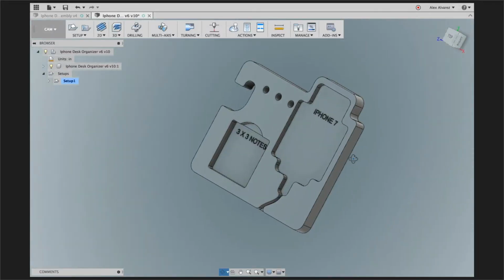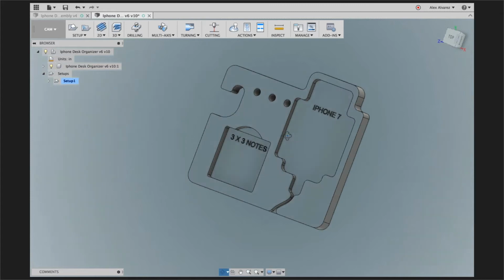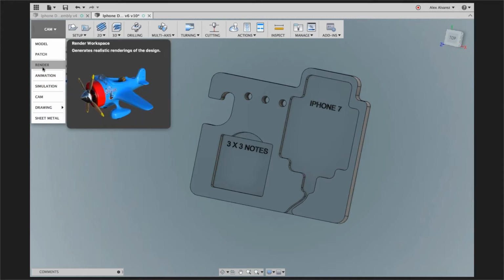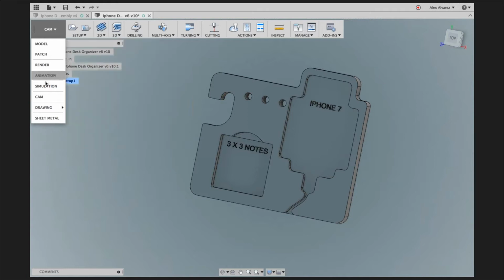So here we see we have a desk organizer modeled. You have a couple pockets here for your iPhone, one for your sticky notes, some drilled holes for your pen, and then a place where you could hang your watch if you want to. Now, all of this was created in the modeling workspace, so all the geometry and extrusions were created in this workspace. If you take a look here, we do have various other workspaces as well. We will be doing some Fusion Friday videos on these topics further down the line, so stay tuned for that. But for today, we are going to focus on the CAM workspace.